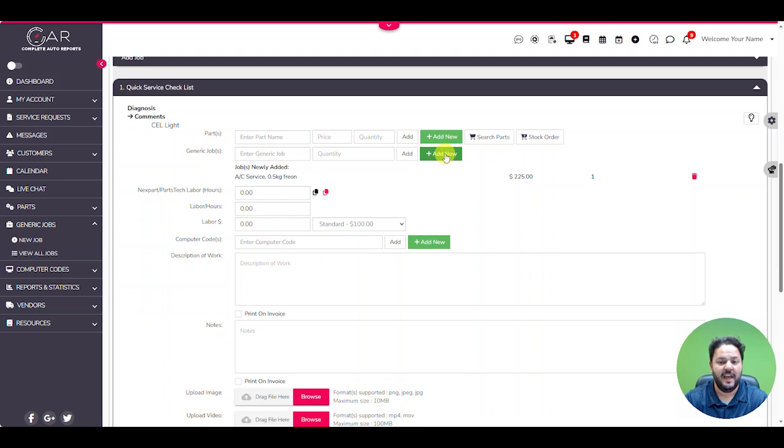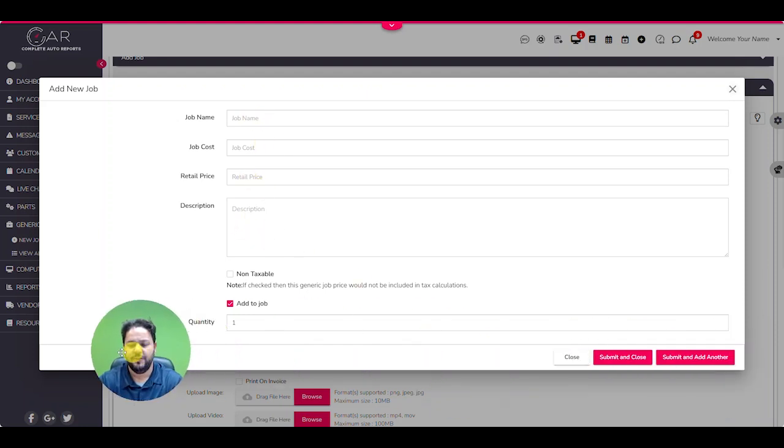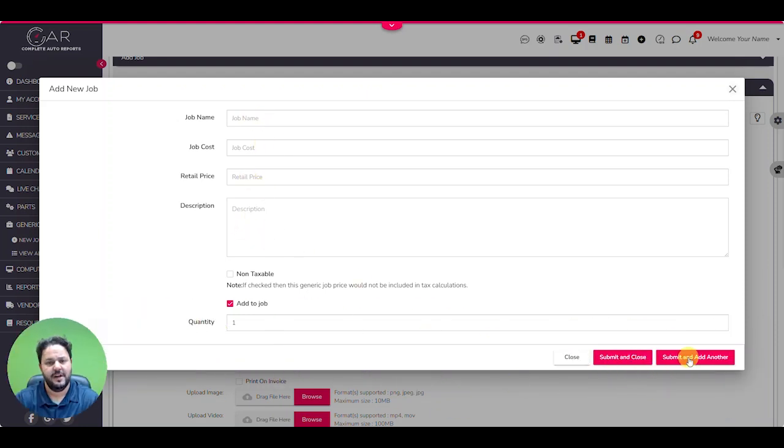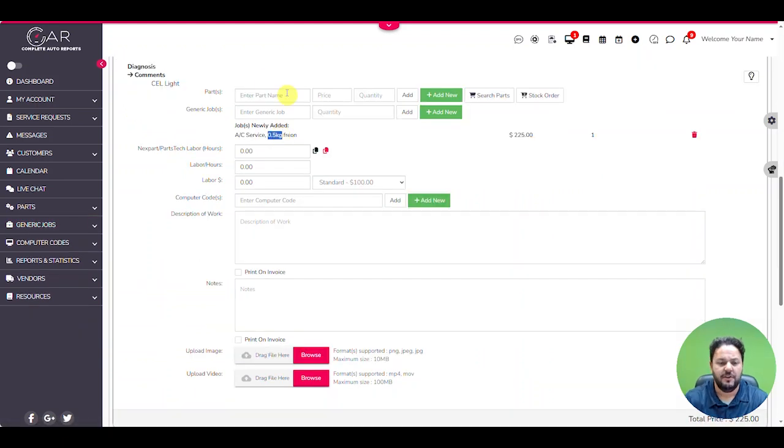If you need to add a new generic job from a service request window, you can do that right from here. Here you have the same options, and when you're done, you can submit and close or submit and add another. We don't have the ability to edit generic jobs from a service request. You would have to go back to the left menu, go to View All Jobs, and edit the job from that menu there.